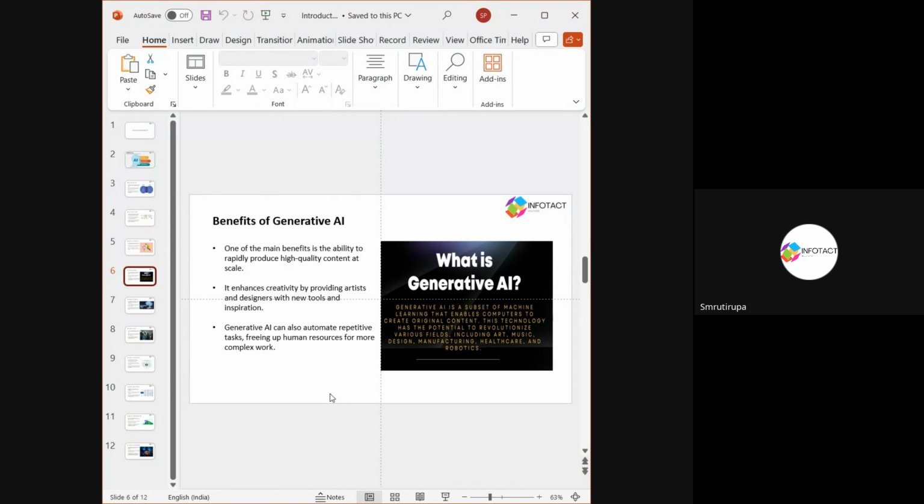Any idea? Or I will tell. It's a bit advanced, but I will tell. No, ma'am, no idea. Has anyone heard about tokenization? Yes, ma'am. With the help of tokenization, it generates different tasks, right? In further classes, I will teach what tokenization is.